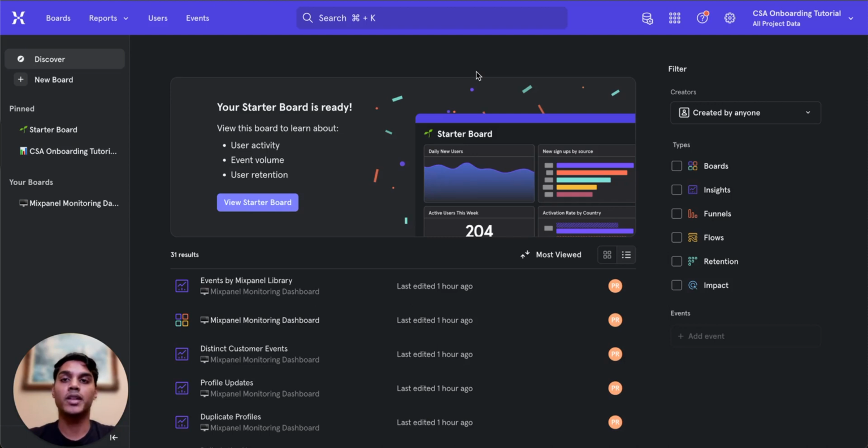In this video, we will discuss the events approval feature and how it can help your team maintain data governance of your project. Events approval is a data governance feature for organizations that want visibility and control over all new events being sent to their Mixpanel project so as to maintain data trust.